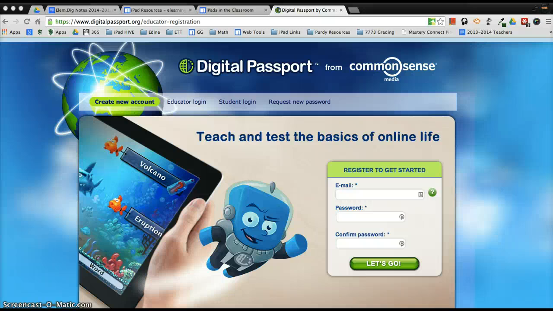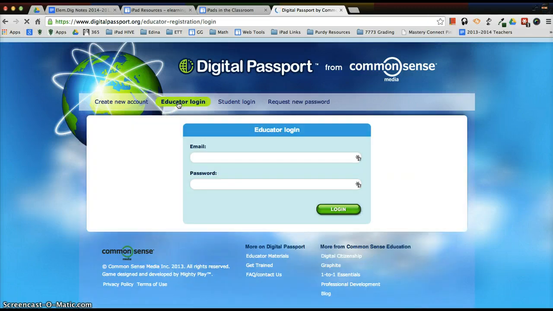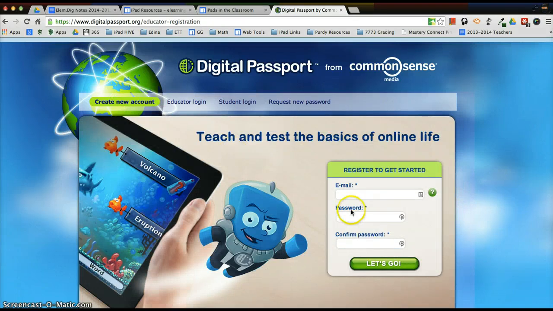So to register for Digital Passport, you're going to go to digitalpassport.com and then you can just click on Educator Login if you already have an account, or create a new account if you still just need to get started.